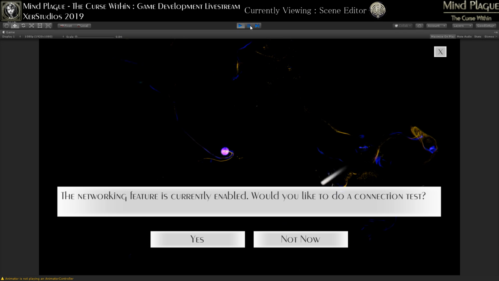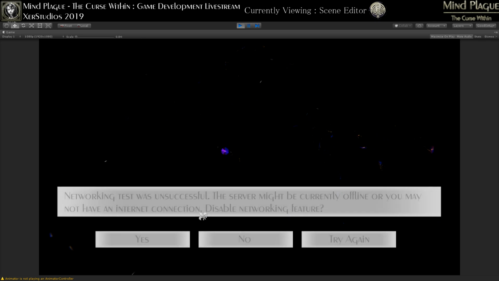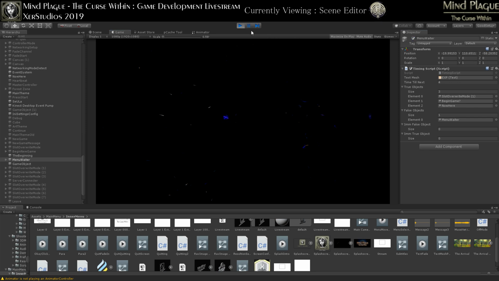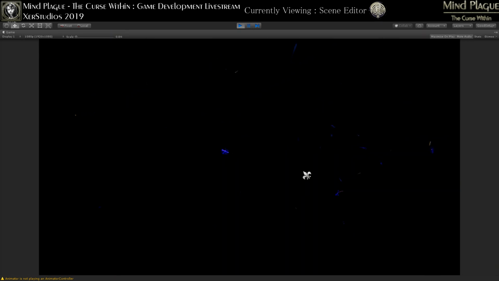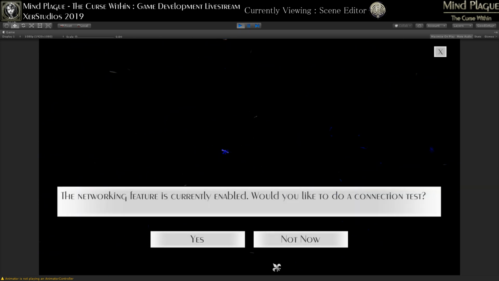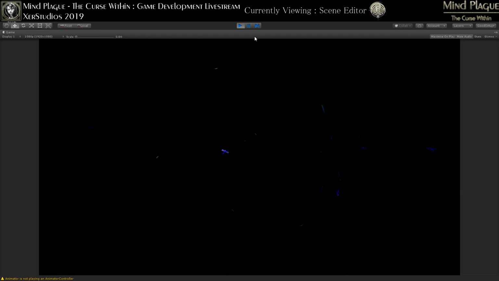The networking feature is currently enabled. Would you like to do a connection test? Don't mute the audio, because all we need to check is if the buttons are working right. So no, yep, that worked. Go back to menu waiter. I think this is the only part we need. Well, actually, it's connected, right? What I expected.